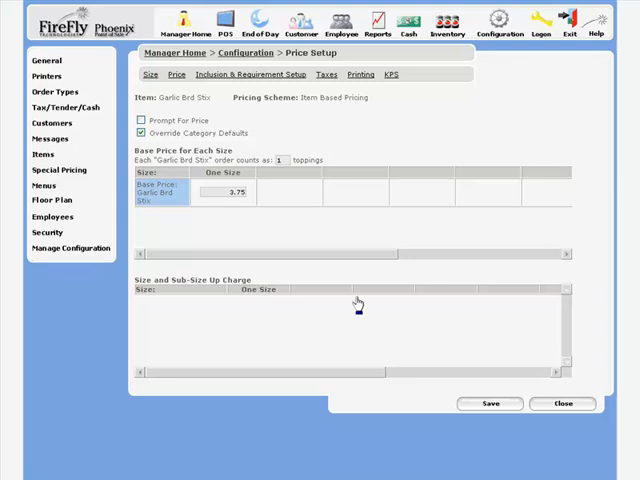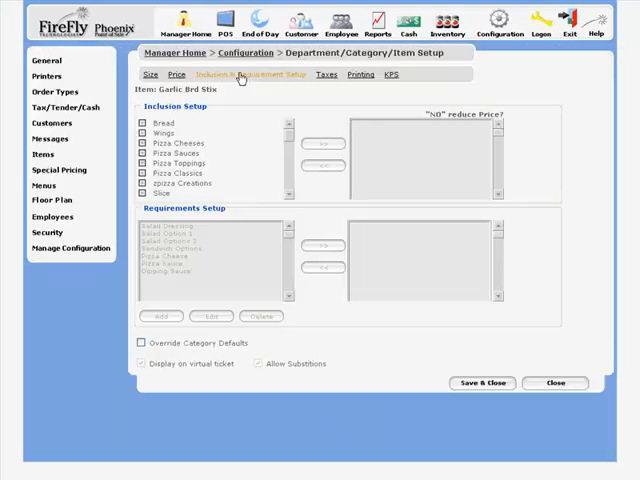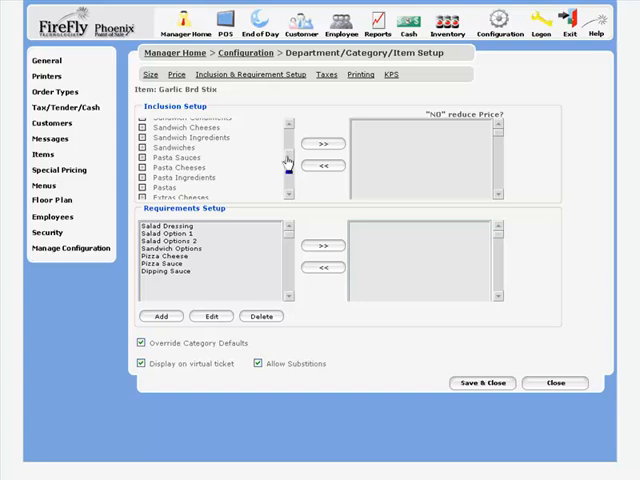Next, we'll move to the Inclusion and Requirement Setup screen. Now, the Inclusion screen lets us specify what comes on this item. And we'll choose mozzarella from the extra cheese category. First, though, I must check on the Override Category Defaults. Let's search for our extra cheese category. There it is. And find our mozzarella. And we'll select the arrows to the right to put that into the field there.